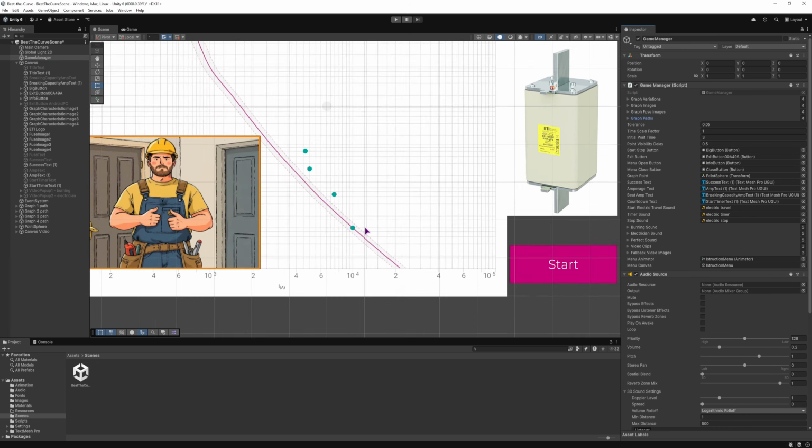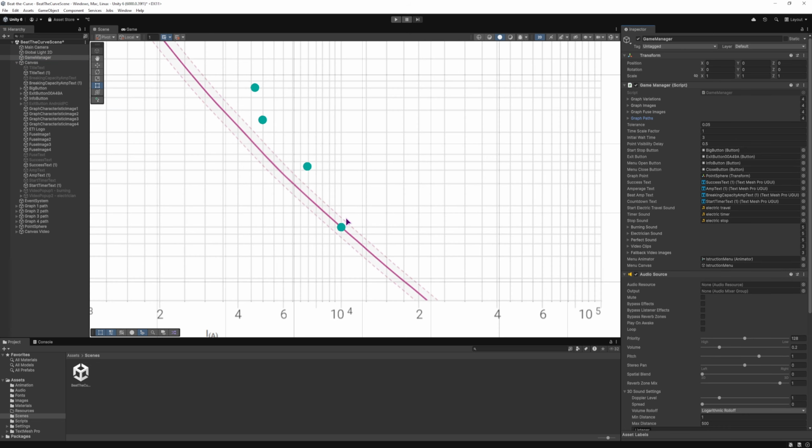Now each graph, as you can see, has dotted lines. This means how big the tolerance is, and this is represented by this value that is used in calculation when triggering the fuse. Then I have the time scale factor and the initial wait time. So this is the countdown timer. The time scale factor is how fast the graph will actually go, or not the graph, the ball.